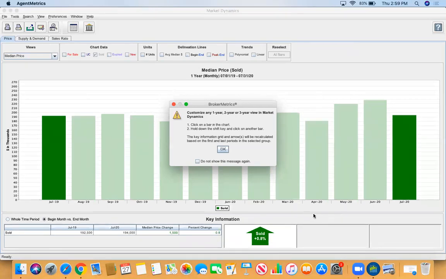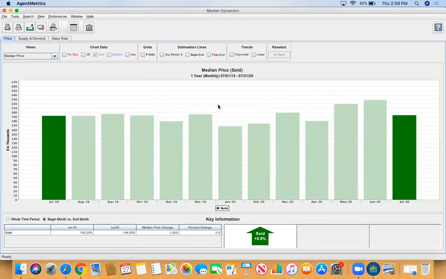Now, whenever you're looking at a large period of time, this little bar is going to pop up and it's going to tell you exactly what I just showed you, that you can customize any 1, 2, or 3 year view by clicking on any bar in the chart, holding down the shift key, and then clicking on another bar. That will change the information to that specific time period. Because July of 2019 and July of 2020 are highlighted, you know that's the time period it's calculating this information for.